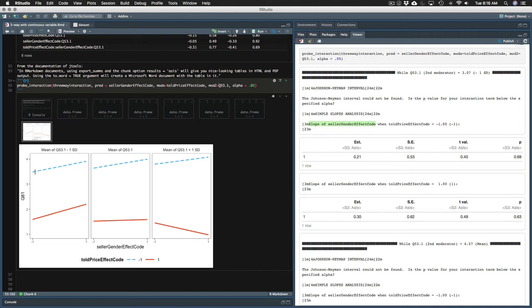So is the slope of seller gender effect code significant when told price effect code is -1? Okay, so told price effect code is the blue line, all right? We're in the -1 standard deviation chart for our moderator, and we want to know, is this blue line significant? And the answer is, it is not. What about the red line?